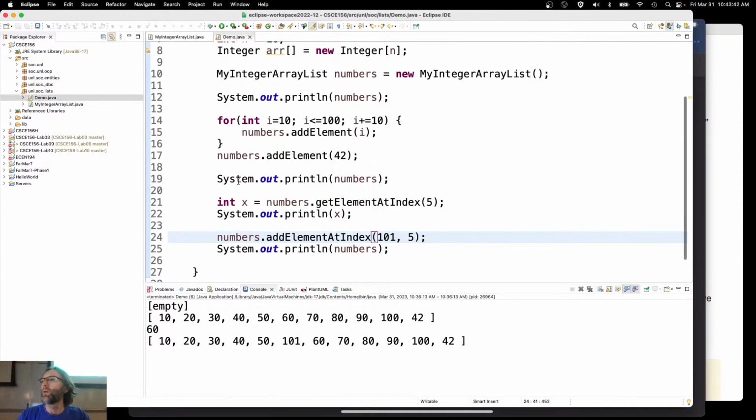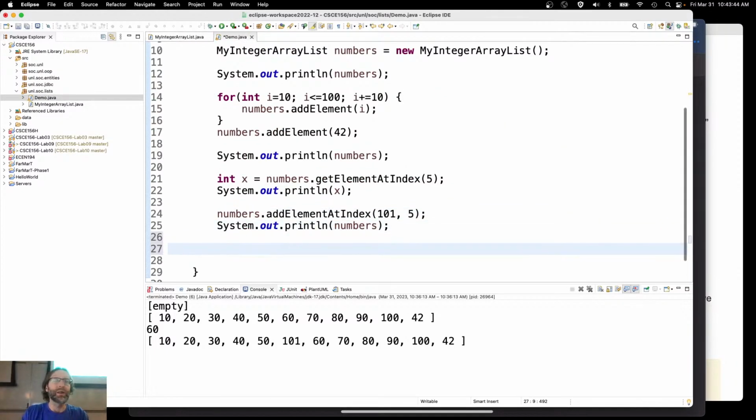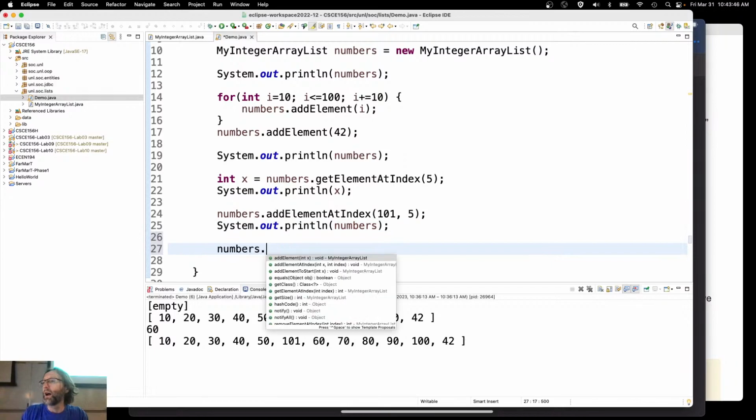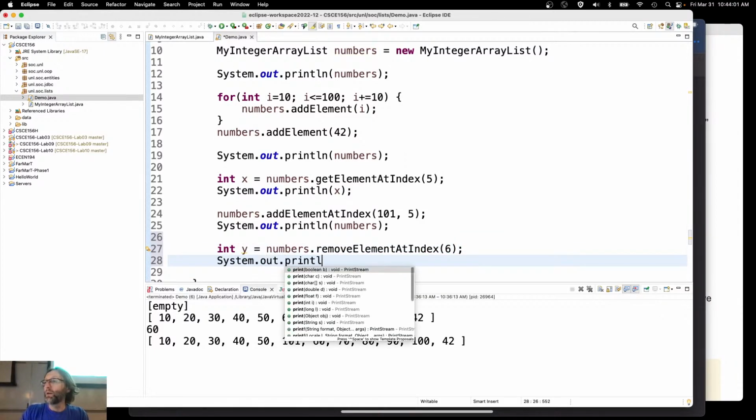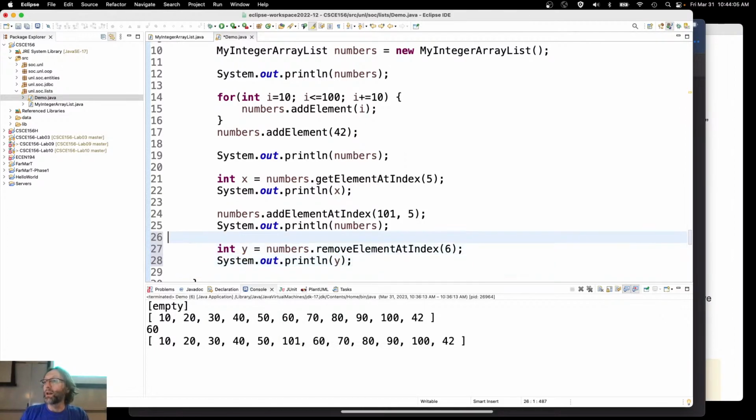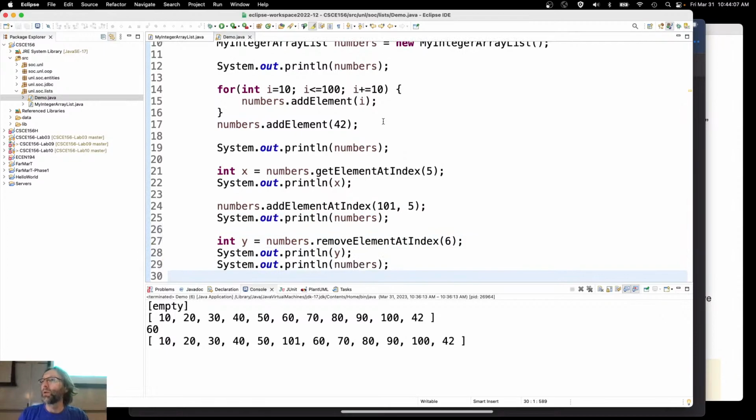All right, so let's come over here and try to see if it works. numbers.removeElement. Let's go ahead and remove 60, which would be at 0, 1, 2, 3, 4, 5, 6, at index 6. And also, let's make sure to capture that value, because we're removing it. System.out.println y to make sure that we remove the correct element, but then also let's print out numbers and see what it looks like here.